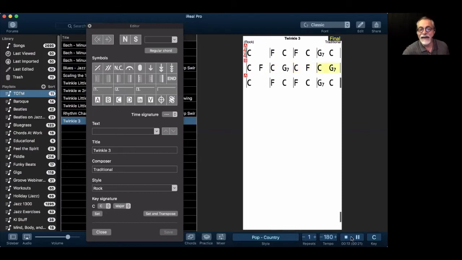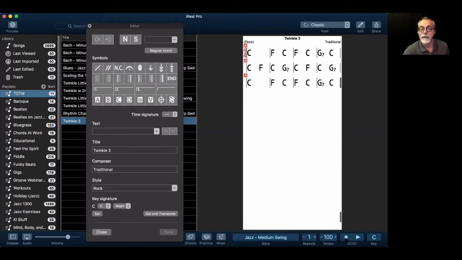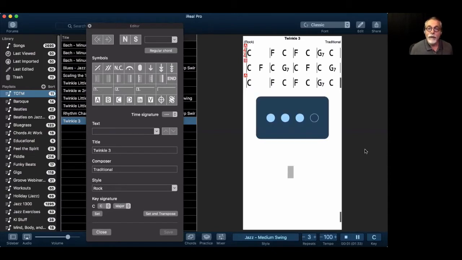And now let's just get to a whole new genre. Let's just try this as a jazz tune. We'll just try it as a nice easy swing here. And I went to jazz, and then I'm going to select medium swing. Here it is, medium swing. Let's see how that would sound. Maybe I'm learning to walk a bass with that. 3, 4.